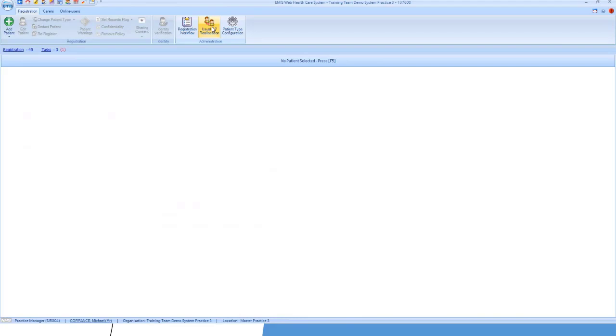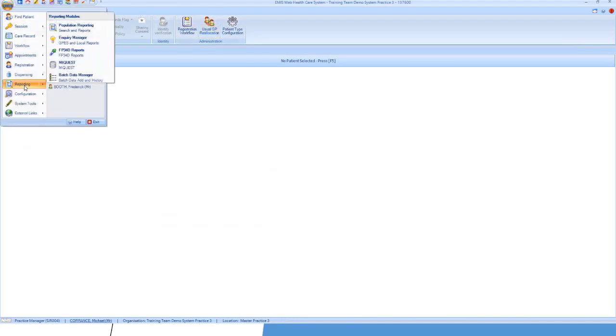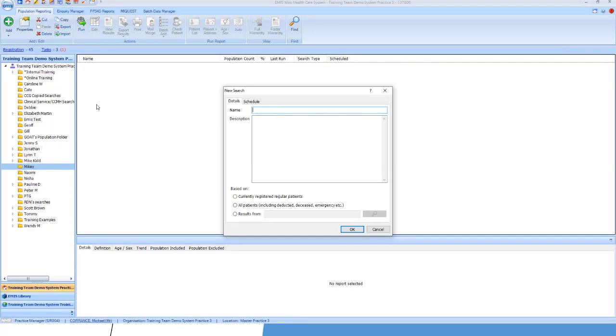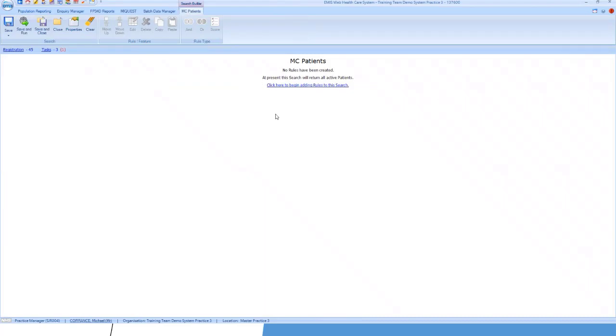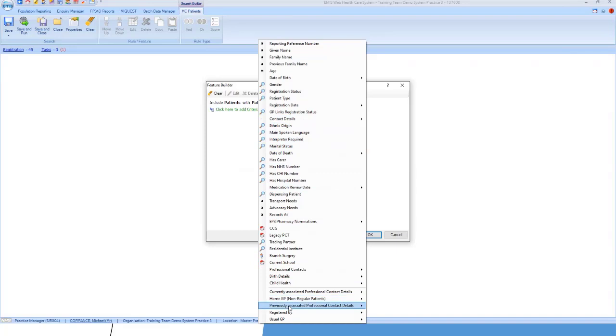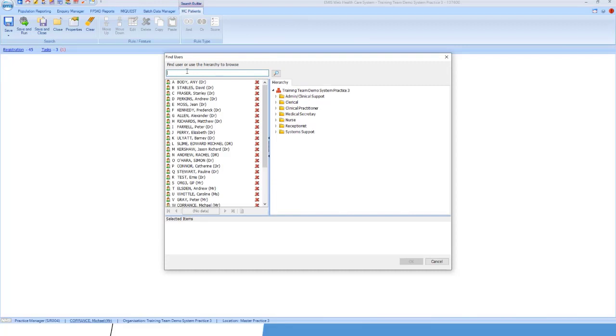Now, it might be the case that this user has a huge amount of patients and you want to split them up. So what we can do is go to our reporting module on population reporting. And we can create a report which shows us which patients are registered to this specific user. I'm just going to add a new report on currently registered patients. And in our rules, we'll create the new rule of patient details. And the criteria is right down the bottom here, the usual GP. And we just search for the clinician.